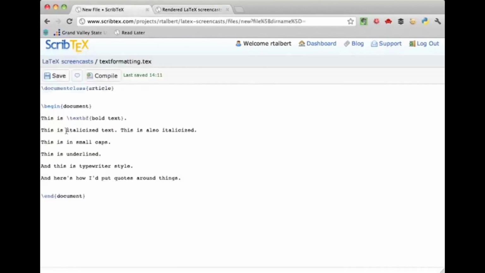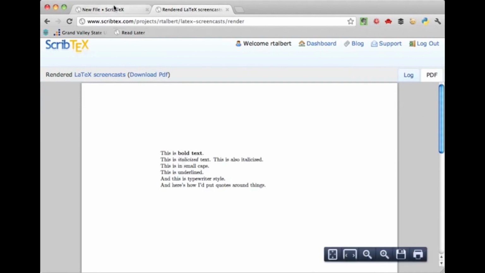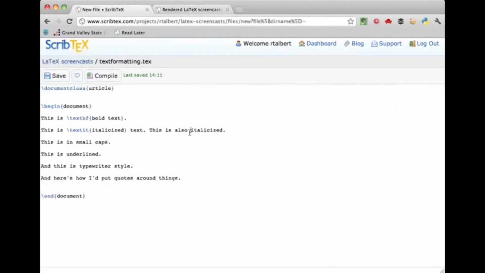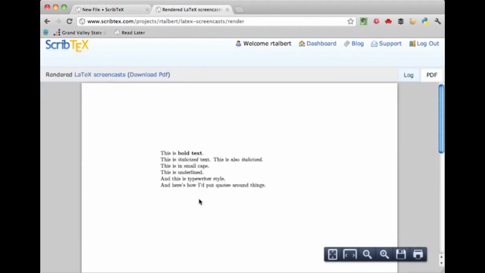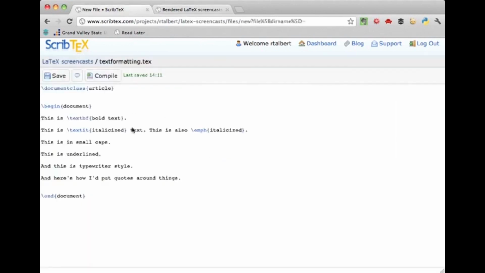To italicize text, there are actually two commands. One is \textit for text italics. I type that and close the text I want in curly braces and compile. The other command is \emph for emphasized. And again, I type that and close the text that I want to change in curly braces and compile. As you can see, there's very little difference between the two.